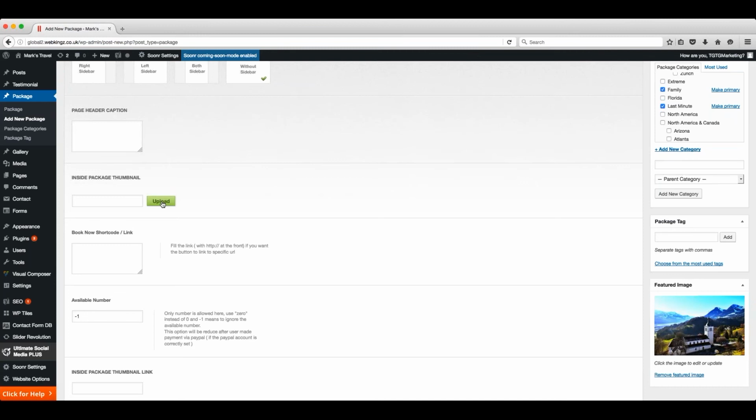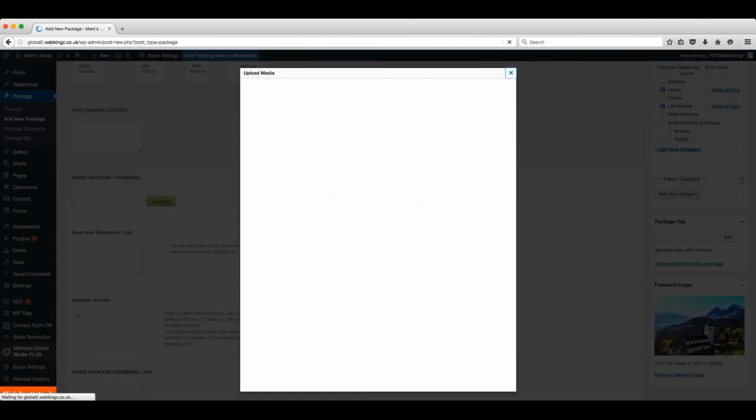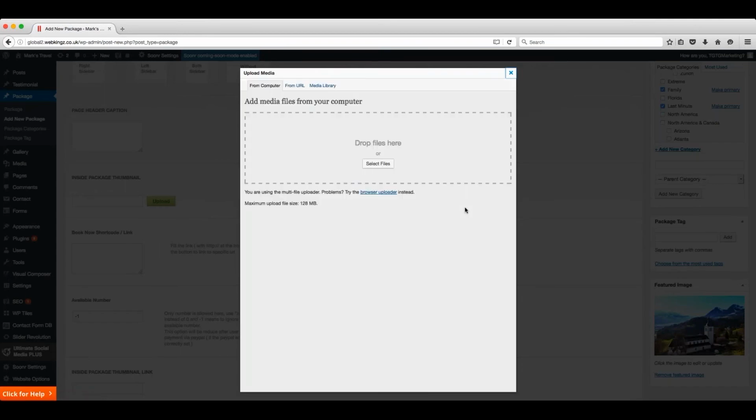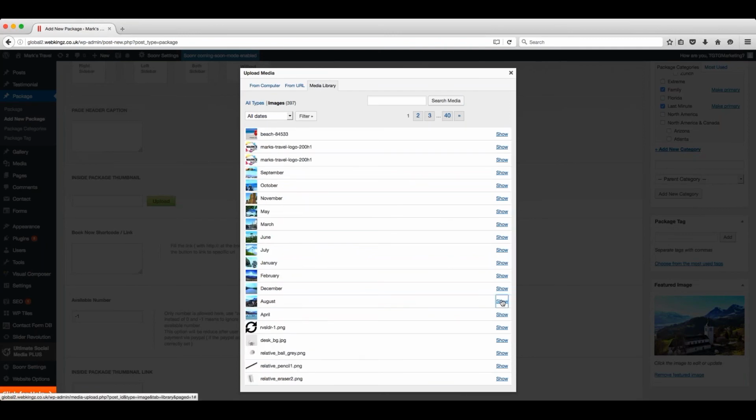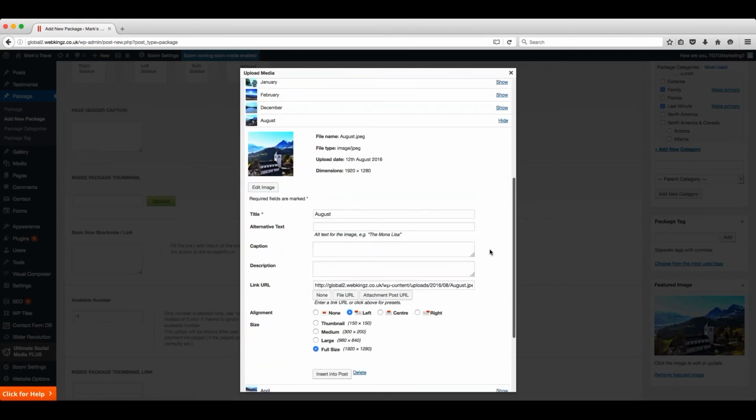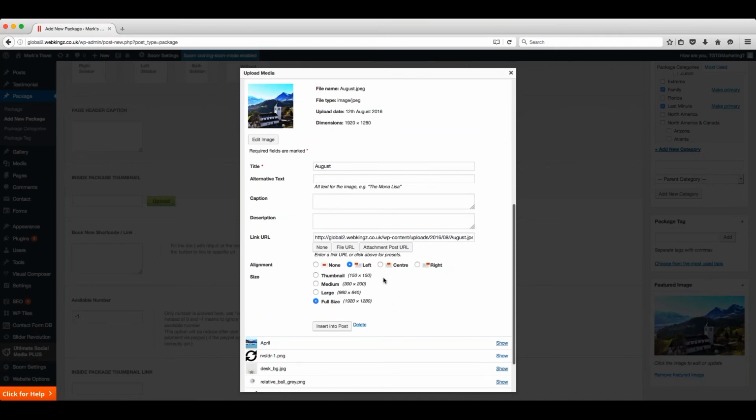So we'll change that, simply click upload. And for consistency, I tend to just choose the same image. However, you can also choose any image that you want to. Once you've found your image, simply select the size. Either choose large or full size so that it appears at the full width, and click insert.